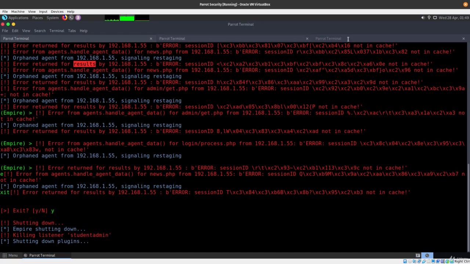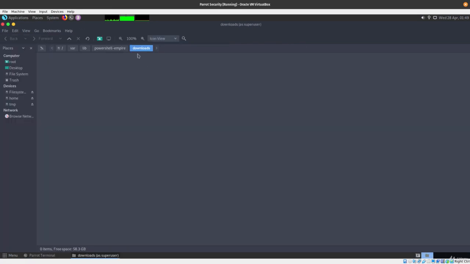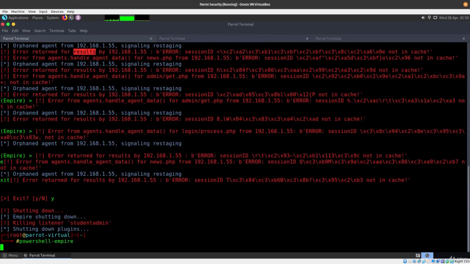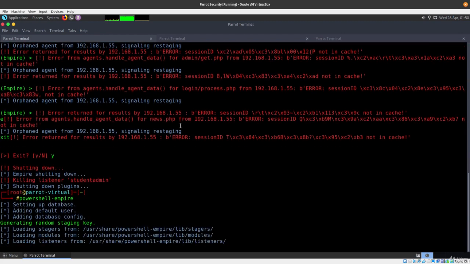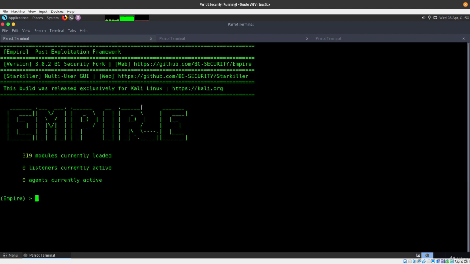Yes. Let's go ahead and open this again. Let's go ahead and delete the Empire DB. Is there anything in downloads? No, nothing. So let's go ahead and run PowerShell Empire again. This is because that server was trying to connect to me again because it just had that connection. So now let's go ahead and start over again.